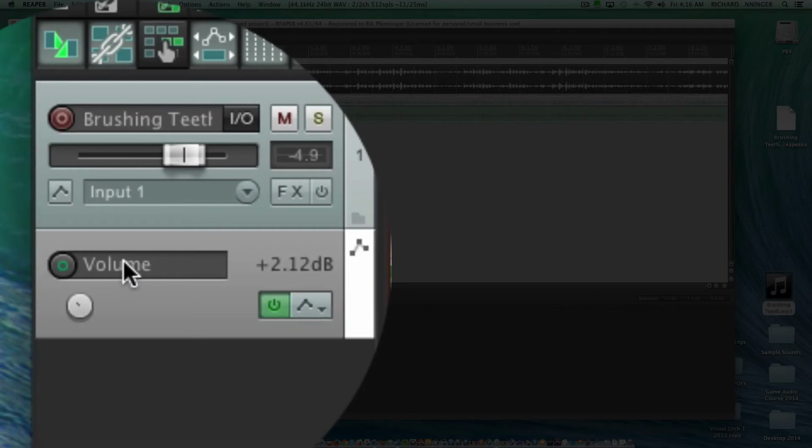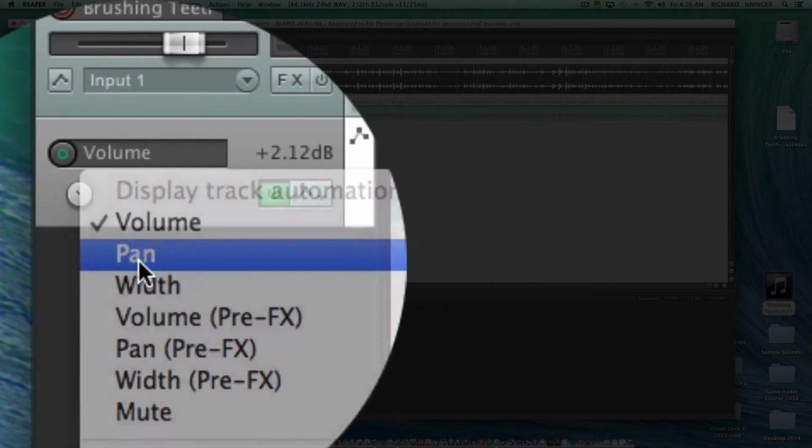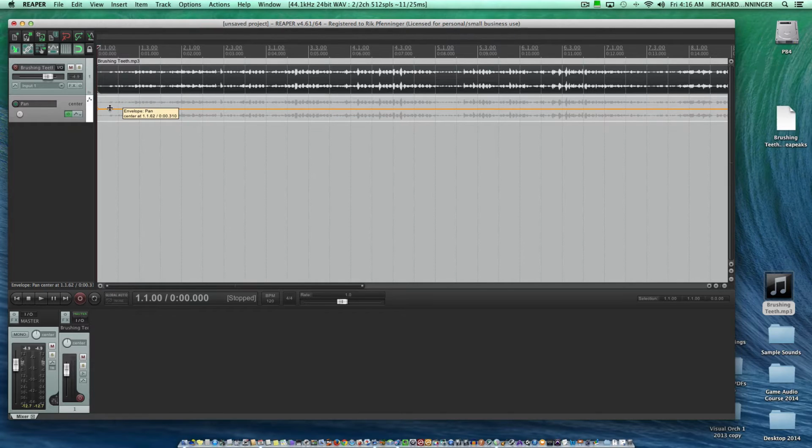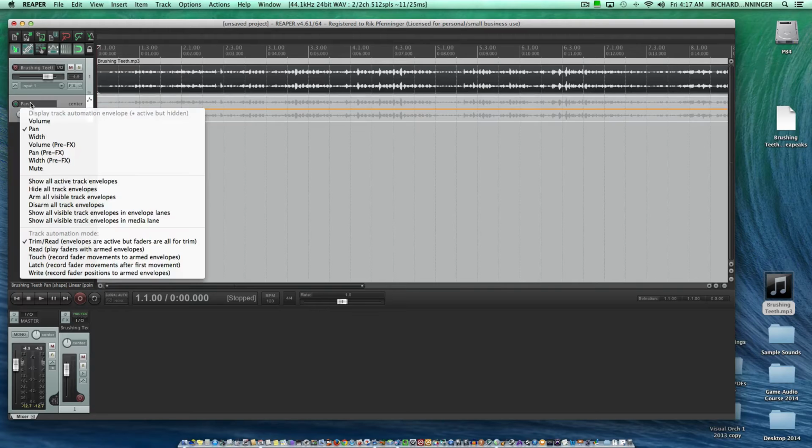And you can do the same thing with pan. If I select pan, now if I go up, again, Command or Alt turns into my pencil. If I go up, that's telling me it's going to left 100%, down, right 100%, left 100%. So now if you play this, I don't know if you can hear that on the video, but it's going back and forth between the left and right. So now that's how to automate volume and pan, and you can automate a lot of different things.